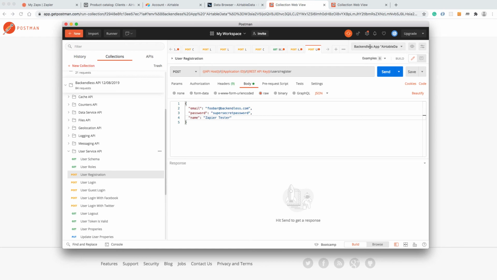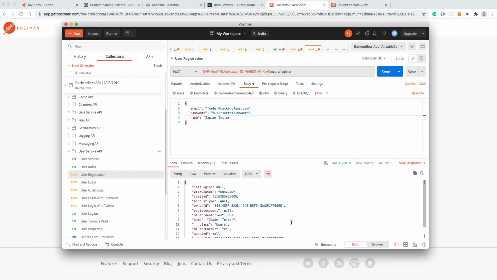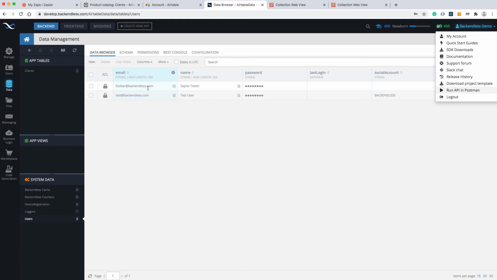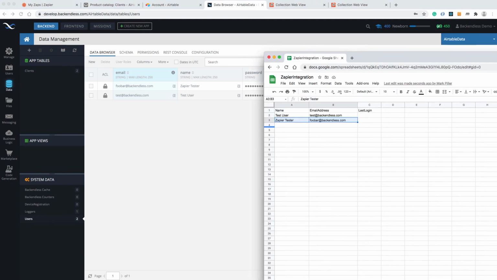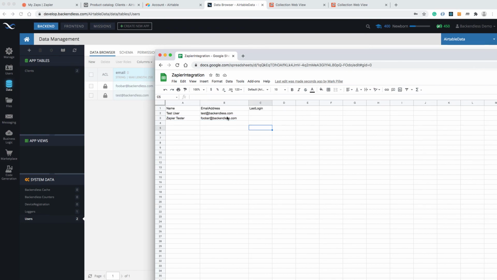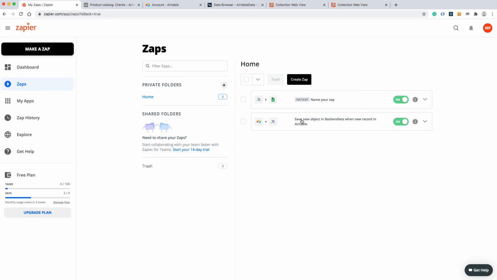Make sure to select your environment. It will also be created for you by Backendless whenever you use Postman integration from Backendless. Click send. So that registered the user. If you go to Backendless, you will see that this foobar@backendless.com is there. And now in the spreadsheet, as you can see, this record was automatically created. If you go back to Zapier, you see that it says that this Zap is instant.